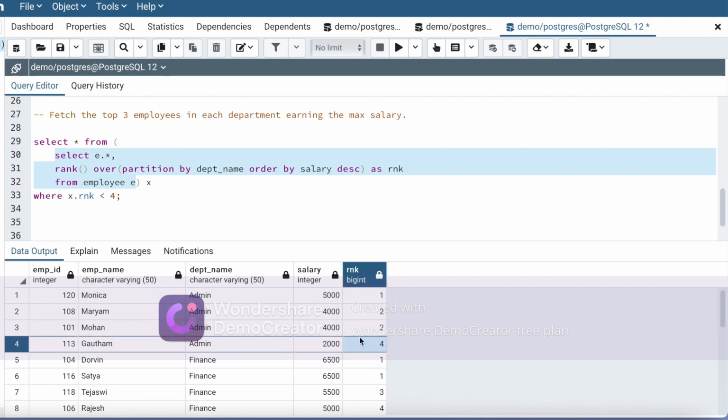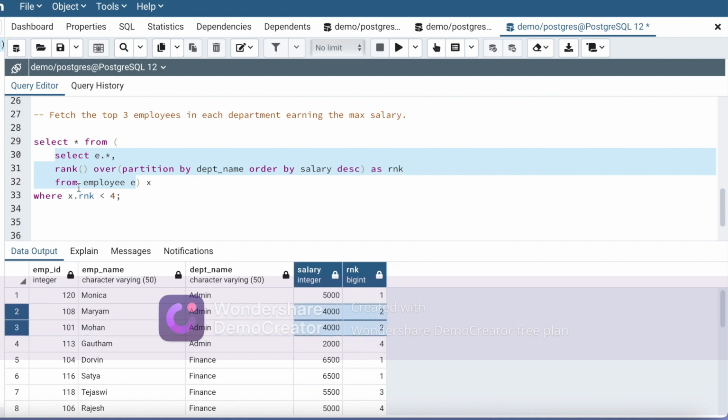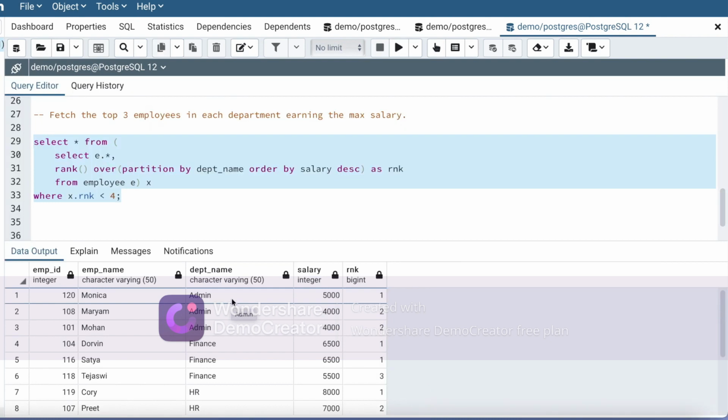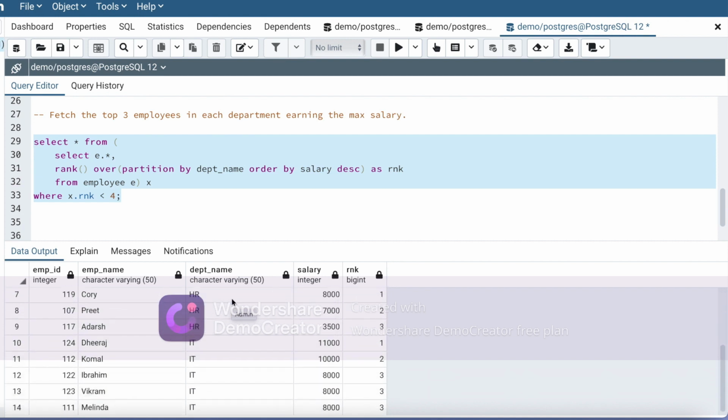So there was basically no rank 3 because these two had the same rank and the next rank got skipped. So when I look at the whole data here, this query is going to extract all the records of employees who are earning the max 3 salaries in each department. Okay, so I hope this was clear. Now this is how we can use the rank function to achieve this kind of requirement.